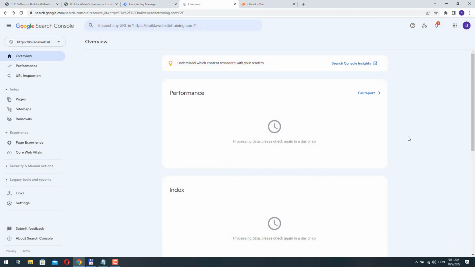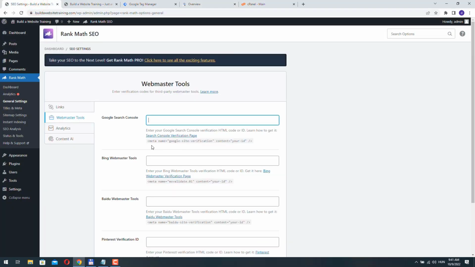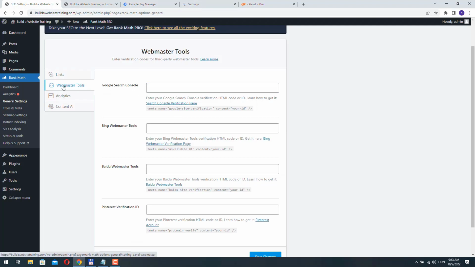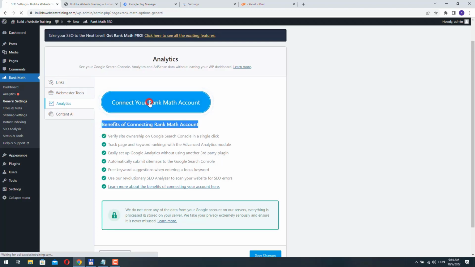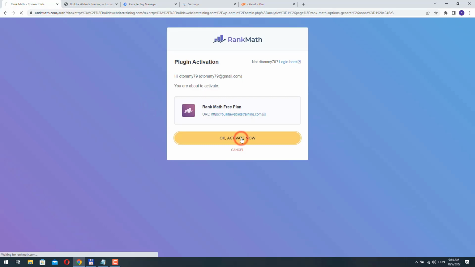Okay, got it. Right now everything's empty here, but when traffic comes into your website, you will see a lot of information here. Let's see how we can connect this with the plugin. So let's connect this with the Search Console and Analytics as well. If you go to the Analytics tab, click Connect your Rank Math account. And here you can see the benefits of connecting the Rank Math account. So click Connect, click OK, Activate now.